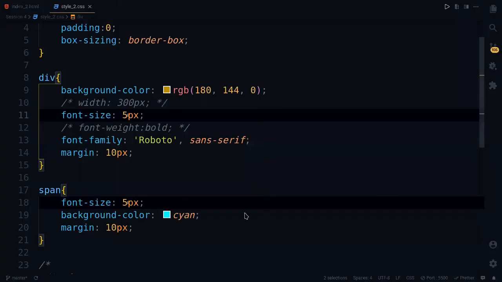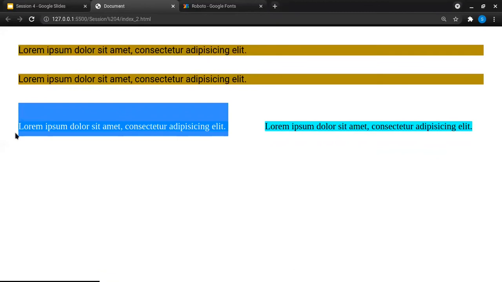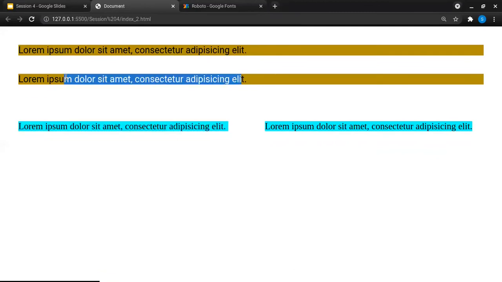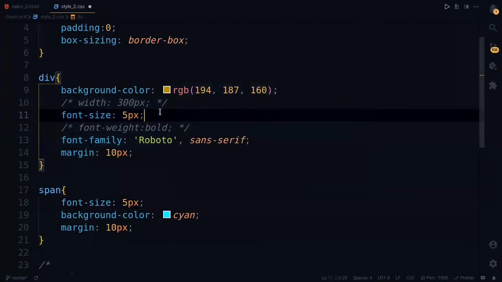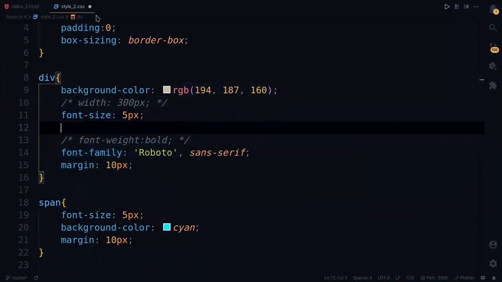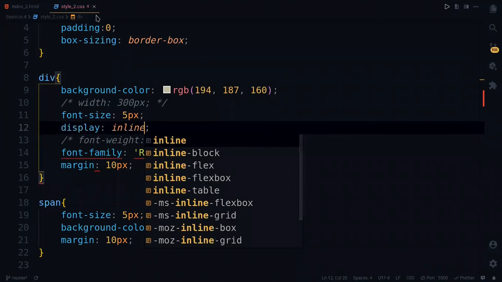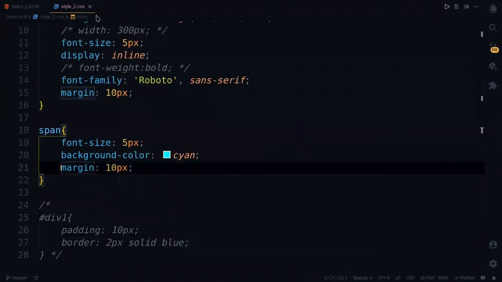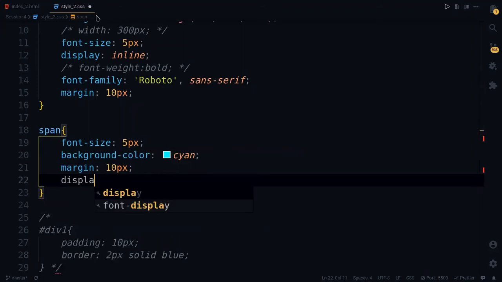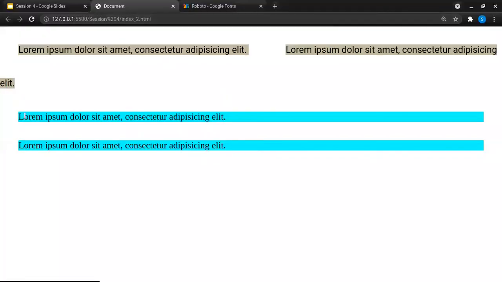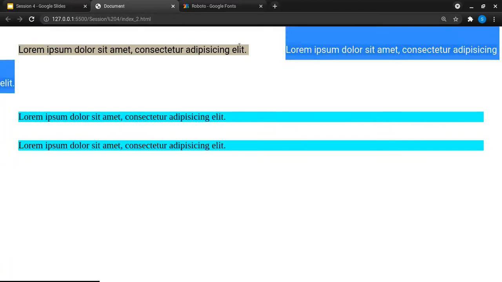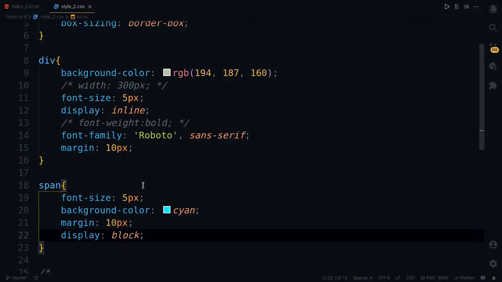By default the predefined CSS for span is inline and for div it is block, but you can definitely change it. You can write display as inline for this, and we can have display as block for this. And now you can see that the span itself is taking the whole block of space, and the divs are somehow adjusting in. I think it's because of the margin.